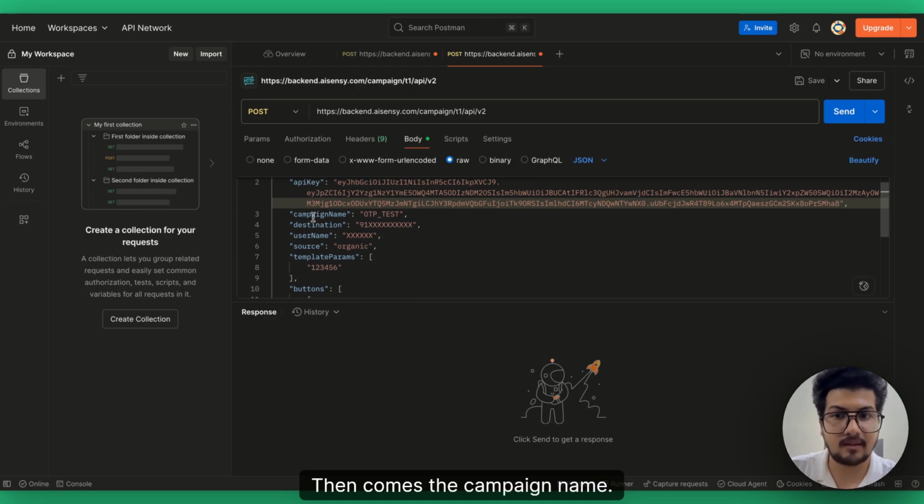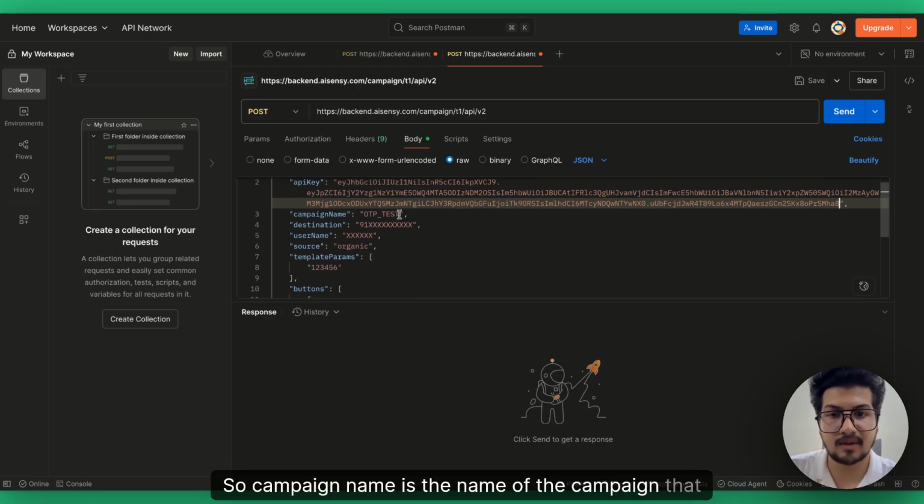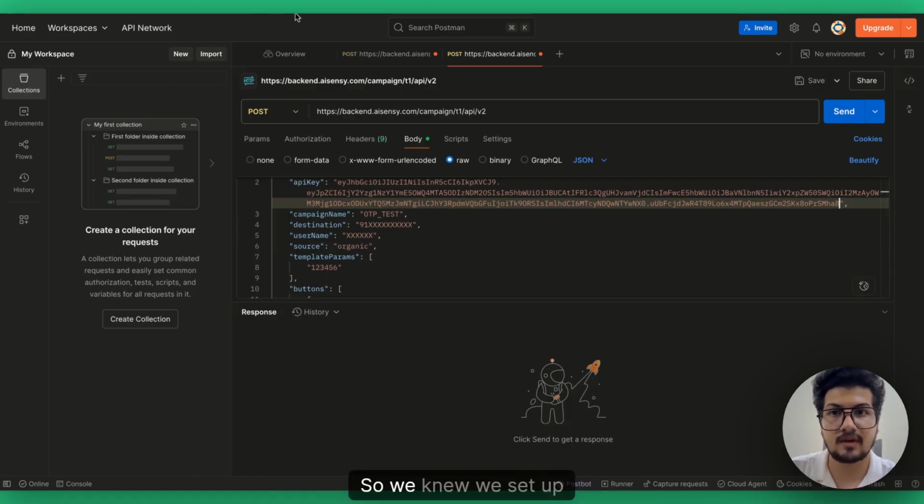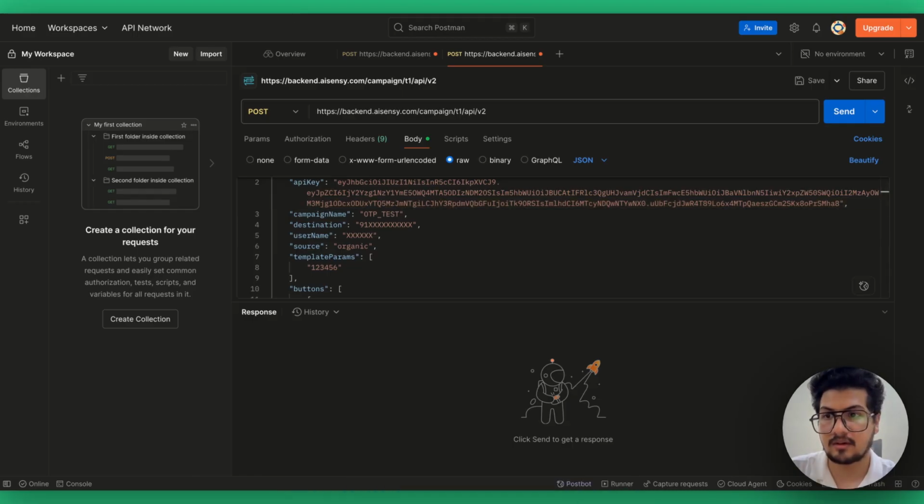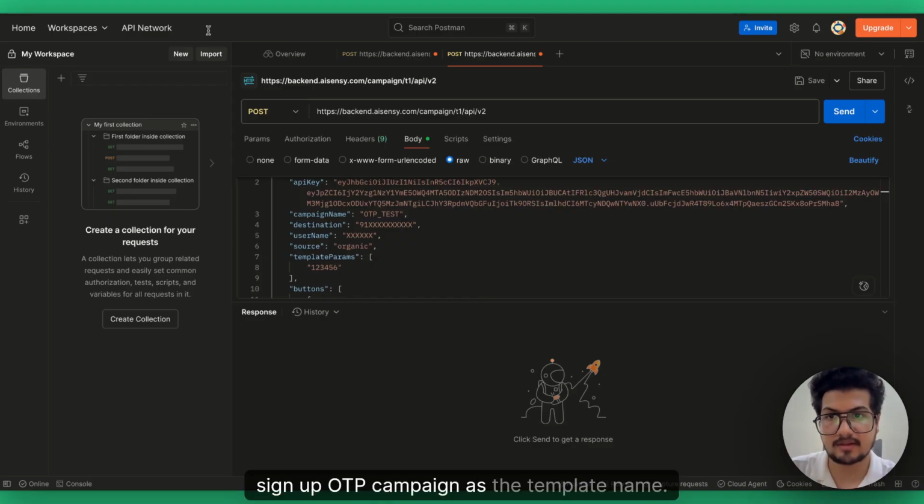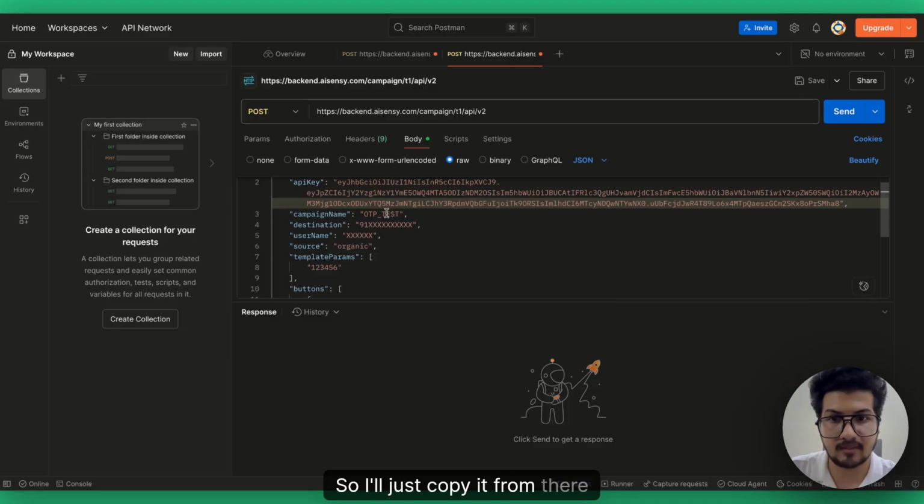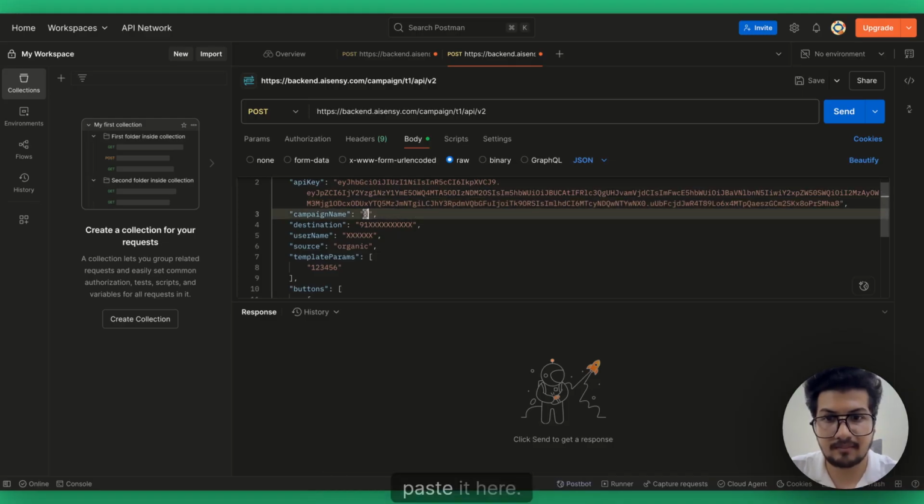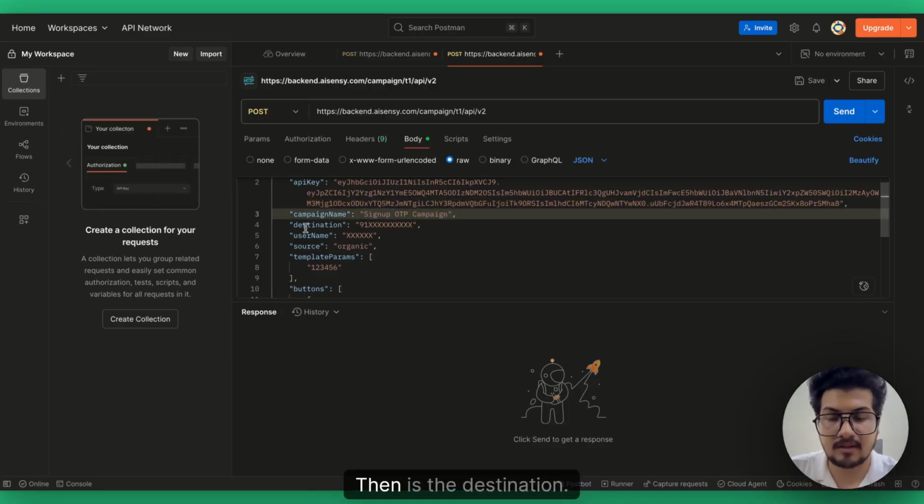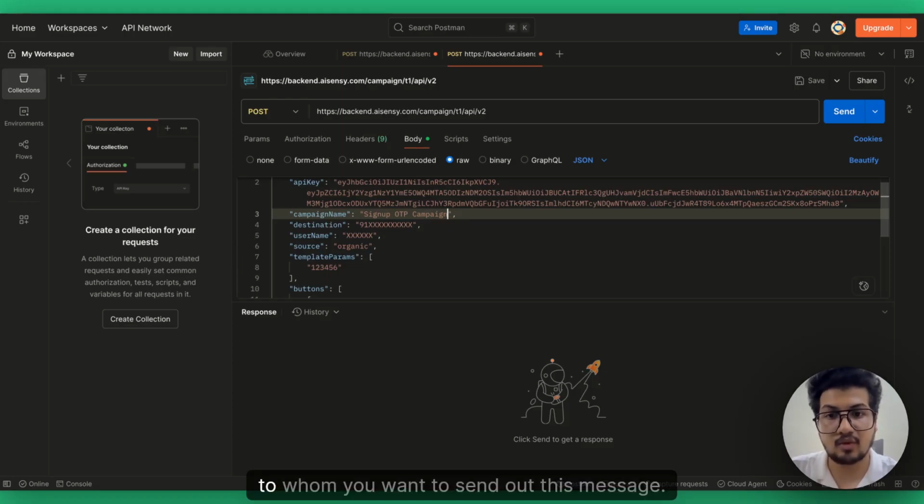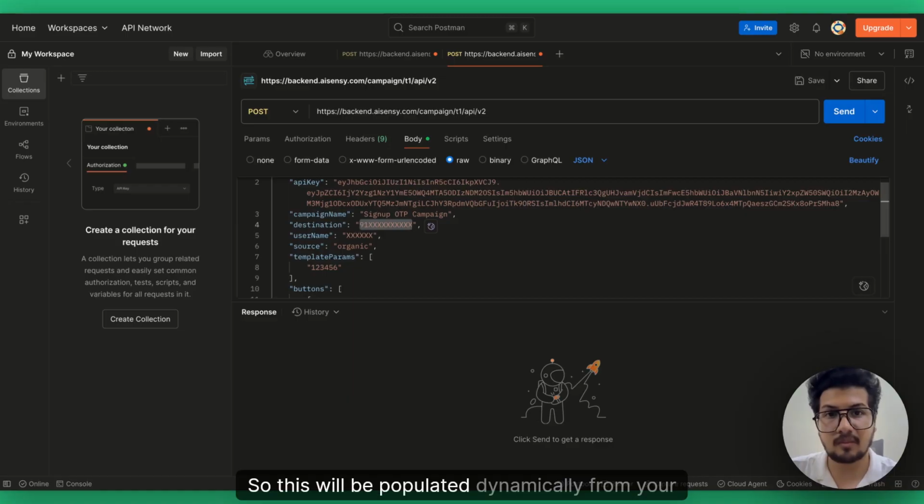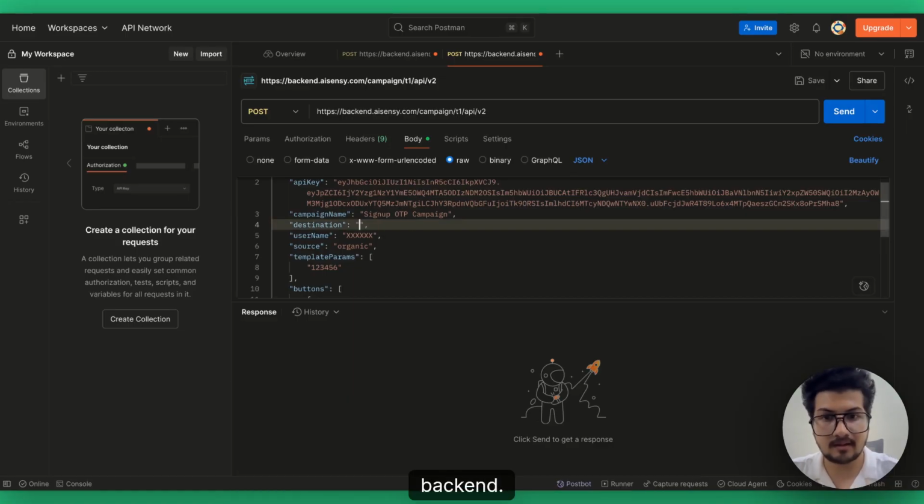Then comes the campaign name. The campaign name is the name of the campaign that we have set up on AiSensy. So we set up a sign up OTP campaign as the template name. I'll just copy it from there and paste it here. Then is the destination. The destination is the user's phone number to whom you want to send this message. This will be populated dynamically from your backend. For example, I'm just putting a static one here.